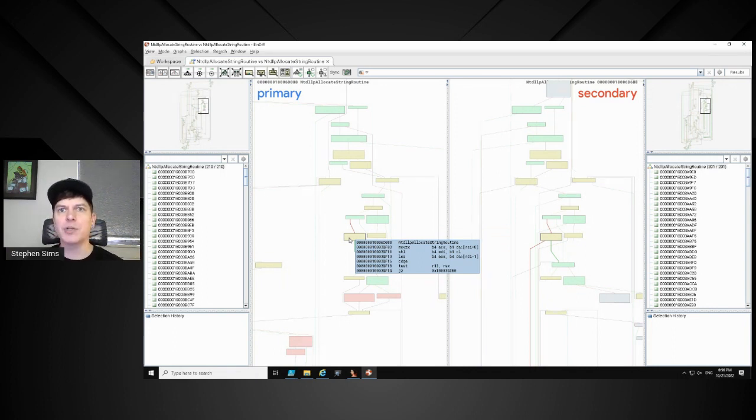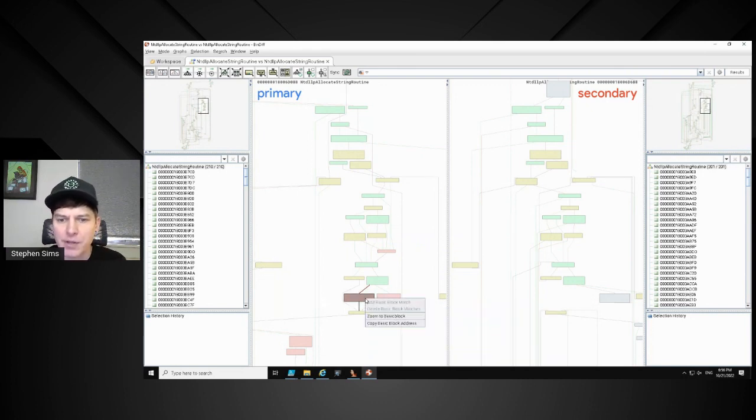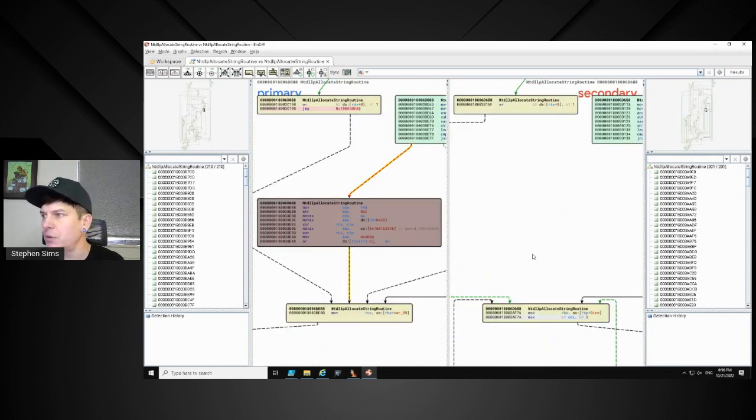So if you were approaching this and trying to find a vulnerability, you would, of course, want to look at the red blocks first, because that's new code that got added in, not just changed. So we can right-click on these blocks and say zoom, and it will take us in. And you can see there's no existence of this block on the patched version. On the unpatched version, it's there. It's not on the patched version.